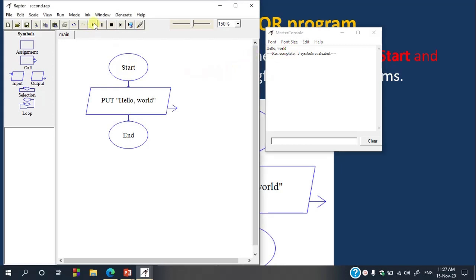Okay, if you press this execute symbol, all the statements will execute one after another. If you want to pause at every statement, you can use this symbol. Okay, just click the symbol. The execution will start from the start symbol, and next it will go to the next statement, which is nothing but putting hello world on the console, and the next symbol is end.